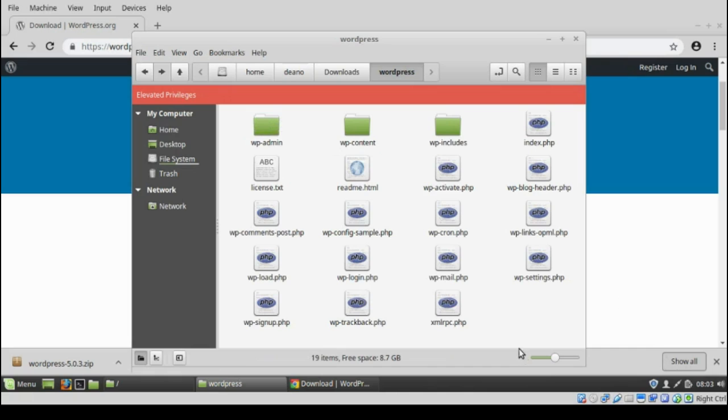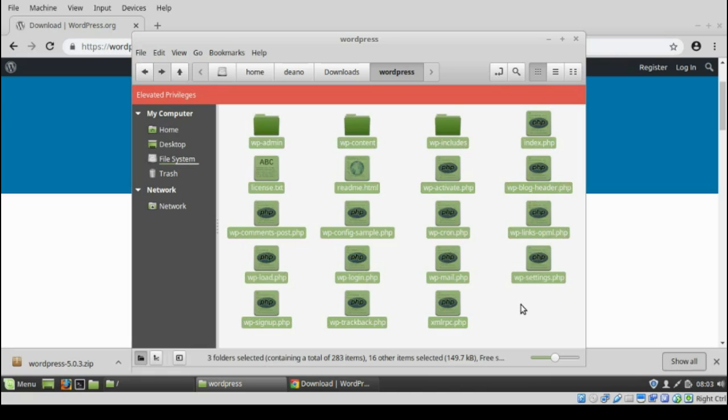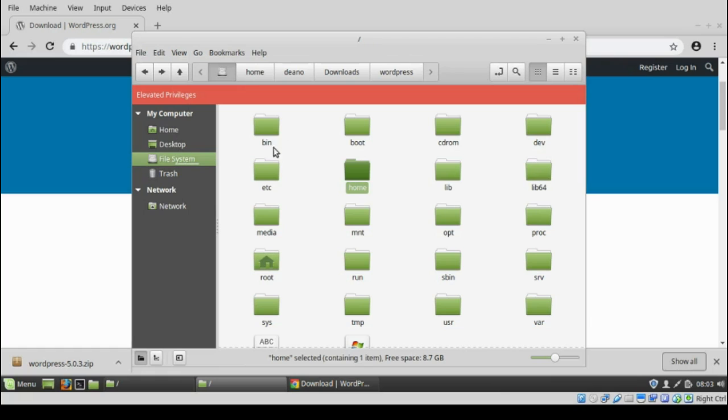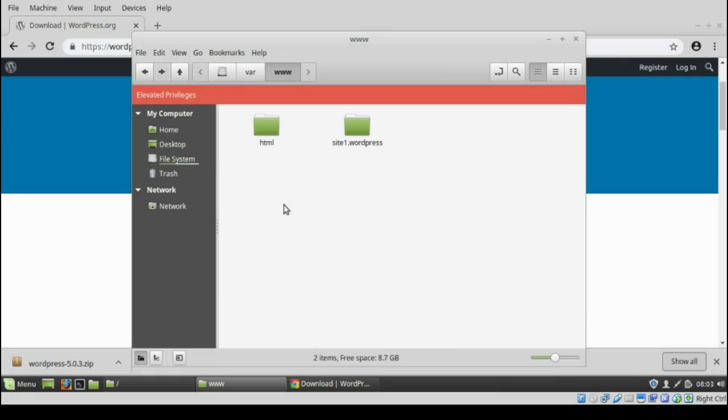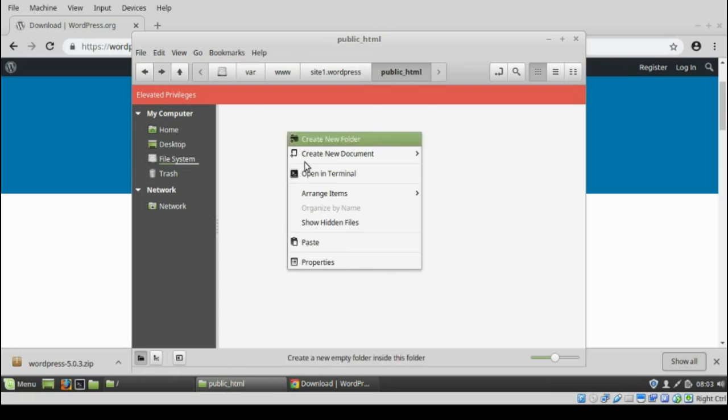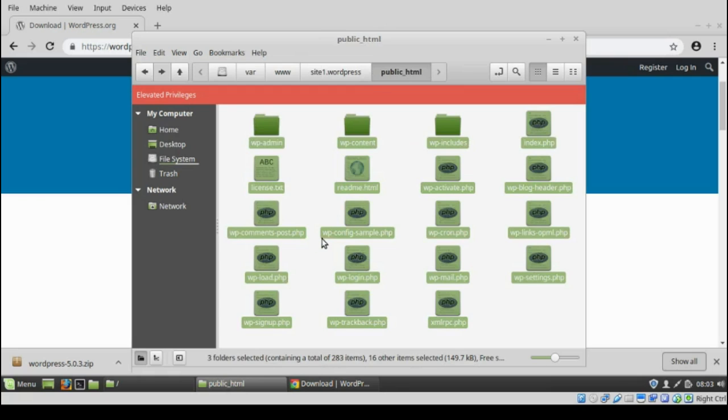Opening that up, and you'll notice that you've got all your WordPress files here. So what I want to do is select all of those and copy with Control-C. Then I want to go back to my file system, way back into the main file system, and navigate into my www folder, then into my site WordPress folder, and then into my public HTML folder, and paste them all there. Okay, so now we have our WordPress files and folders in our website structure.